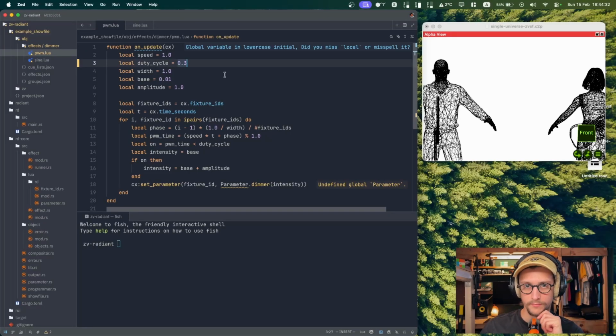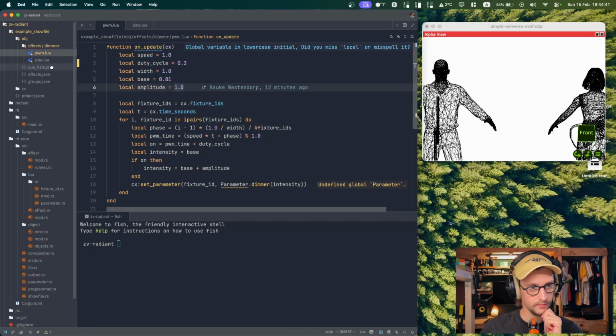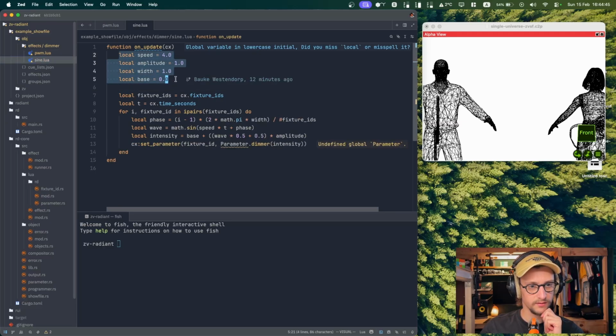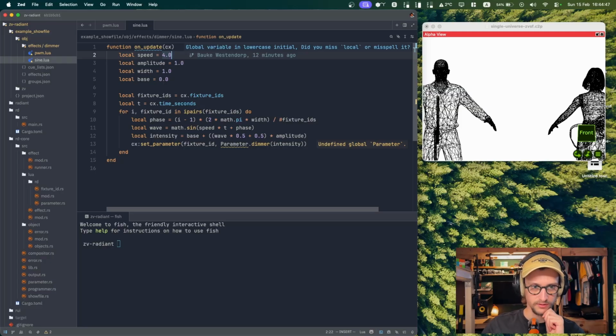Okay, hi guys. I wanted to make a little change to Radiant. Right now the effects scripts have some local variables just for these effects, and you can't really change them outside of the script.